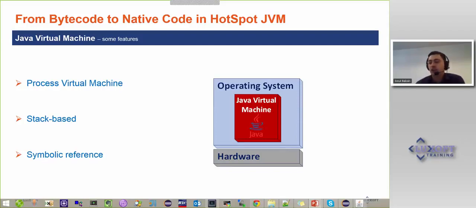On the other side, we have register-based virtual machines, but in the case of Java, it's not the case. Java is a stack-based virtual machine. Another thing is that at the code level, we don't have any kind of memory reference like in C or C++ where there are pointers. We have only symbolic references. Having this feature in mind, let's continue further.